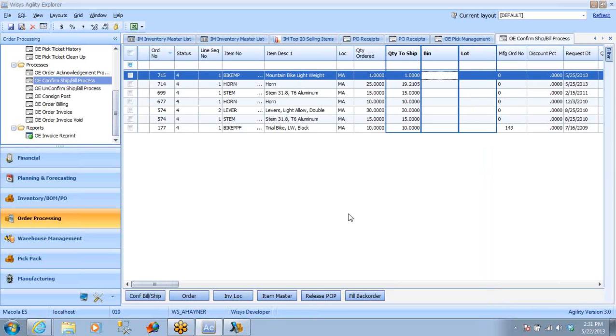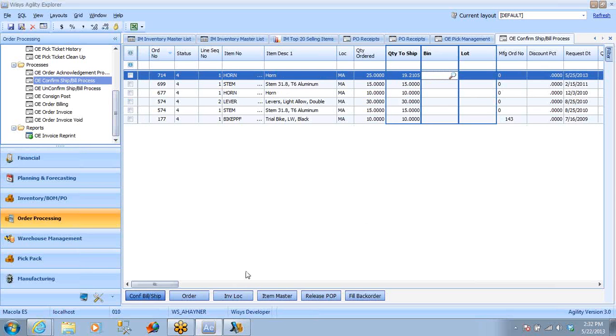And I can do the same thing because this, again, is a process grid. So these are orders that have a status of 4. And now it wants me to tell it how many I'm going to ship. And if there's a lot number or a bin number needed, I'm going to be asked for that. So let's go confirm ship this item.